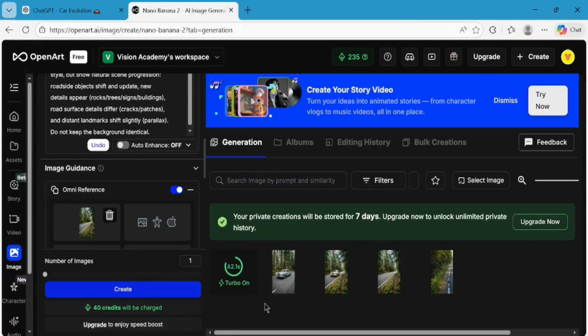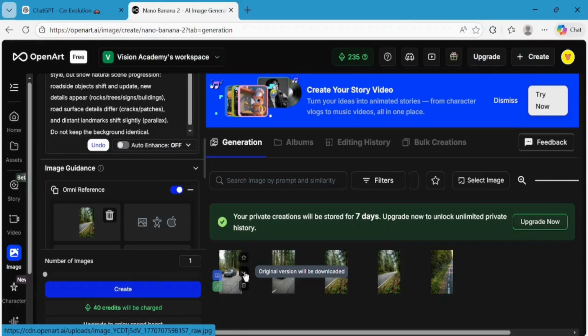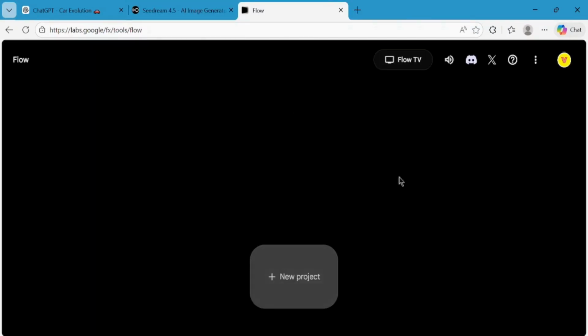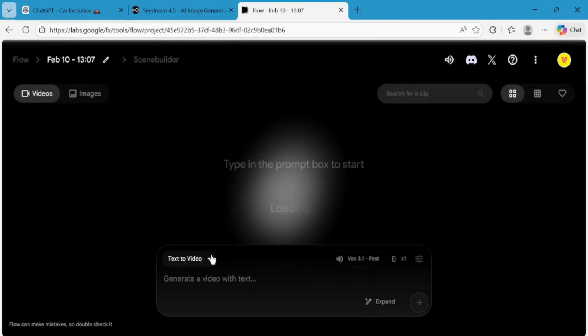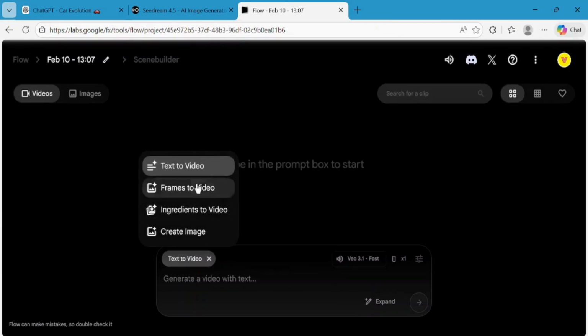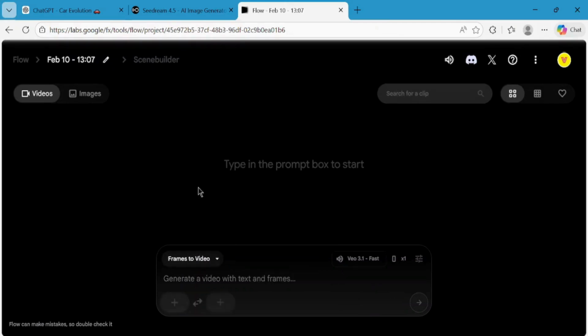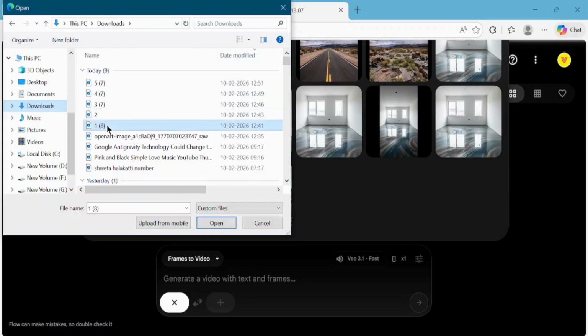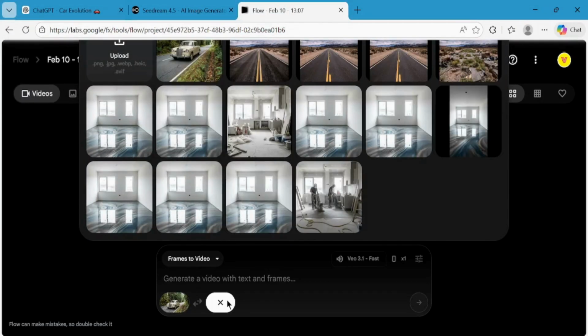Once all images are ready, it's time to turn them into smooth cinematic videos. For this, open Google Flow. Click on Create. By default, text to video might be selected, but you need to change it to frames to video. At the bottom, you'll see two plus icons. One represents the first frame and the other represents the last frame. Upload the first car image into the first frame and the second car image into the last frame.